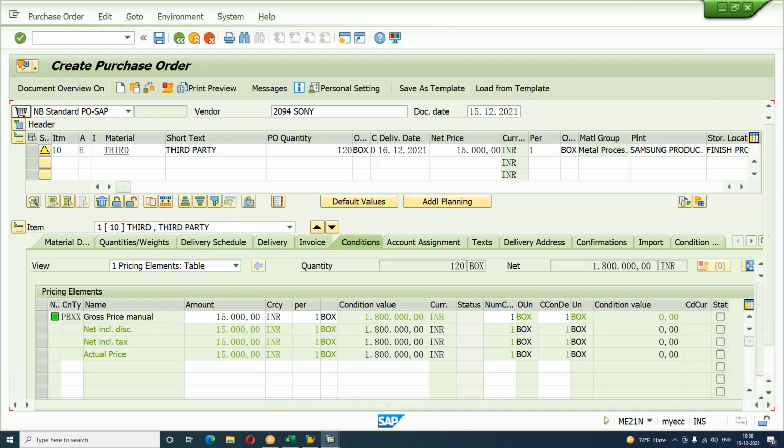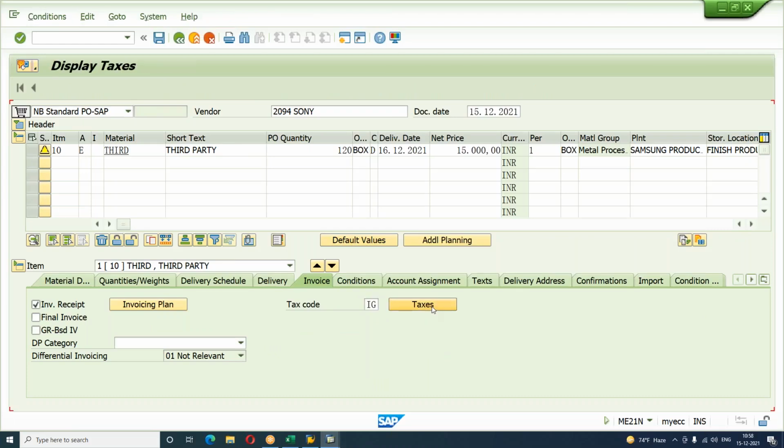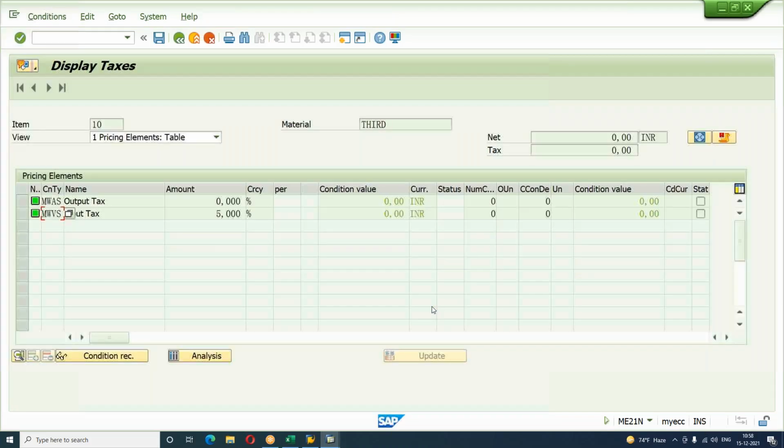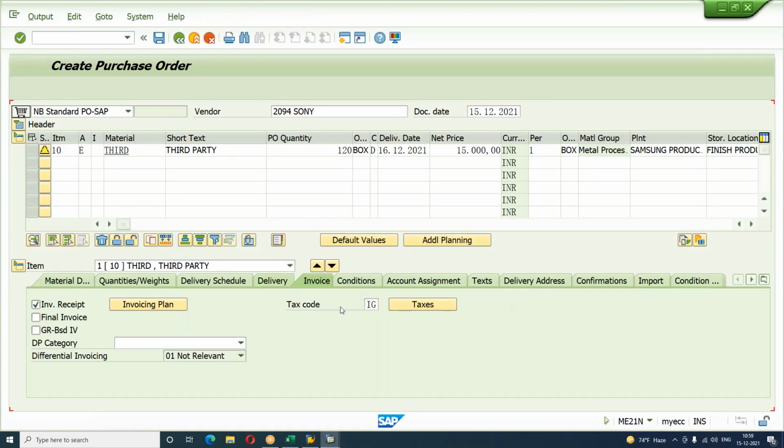And if you get into the invoice tab, try to maintain the input taxes. So maintain the tax code, click on this tax tab. How much amount is going to be collected as taxes will be shown up. Now check this one, and now try to work with these messages.